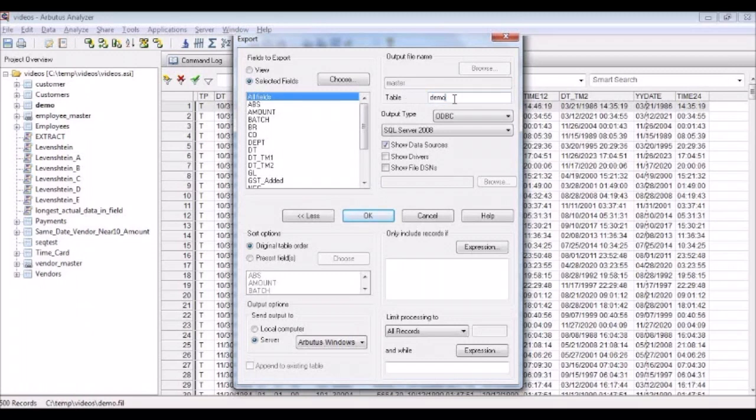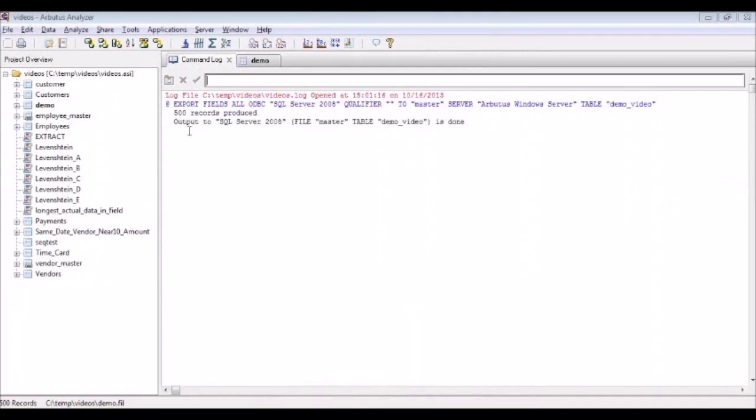Just to make this a bit more clear that this is the one that I'm exporting right now, I'm going to give it a different name. I'm going to call it Demo Video. When I click on OK, it will automatically write out the information to the SQL Server database on our SQL Server box.